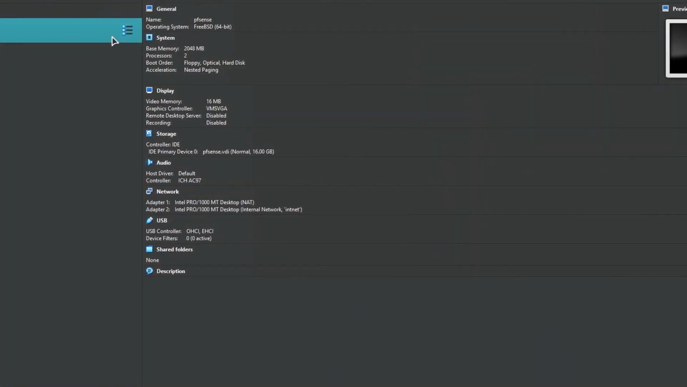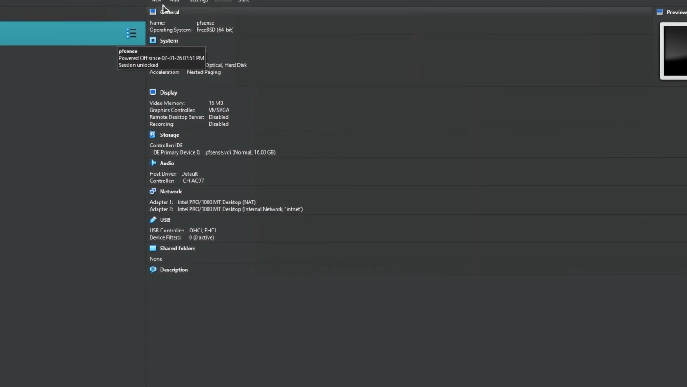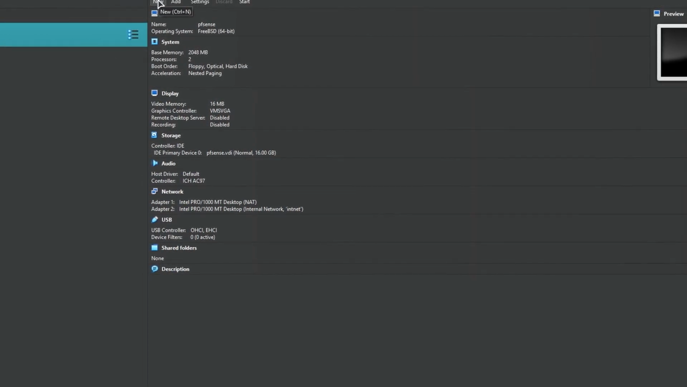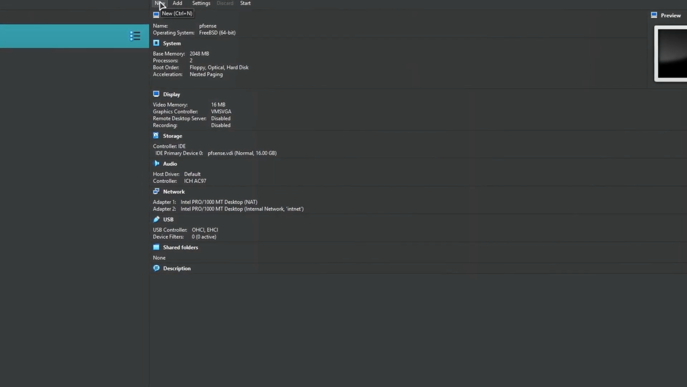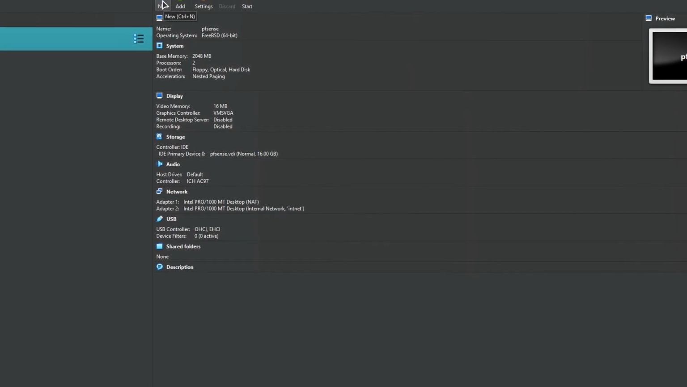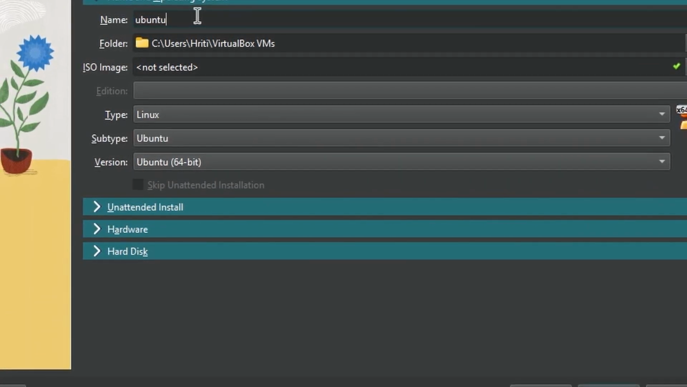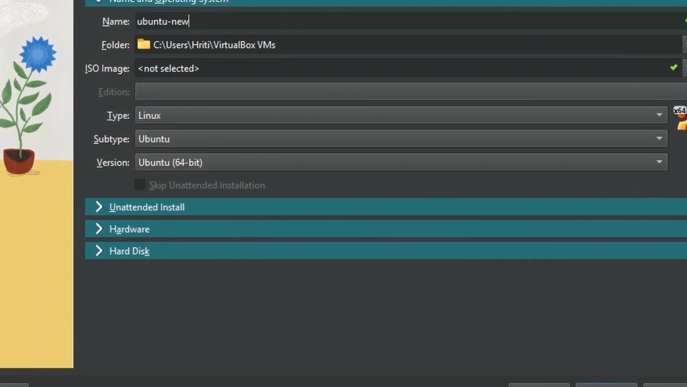Okay, so now we are going to install Ubuntu in our VirtualBox. First of all, we'll have to create a new virtual machine. For that, we will click on new, and then you can name it anything you want. I am using Ubuntu new.